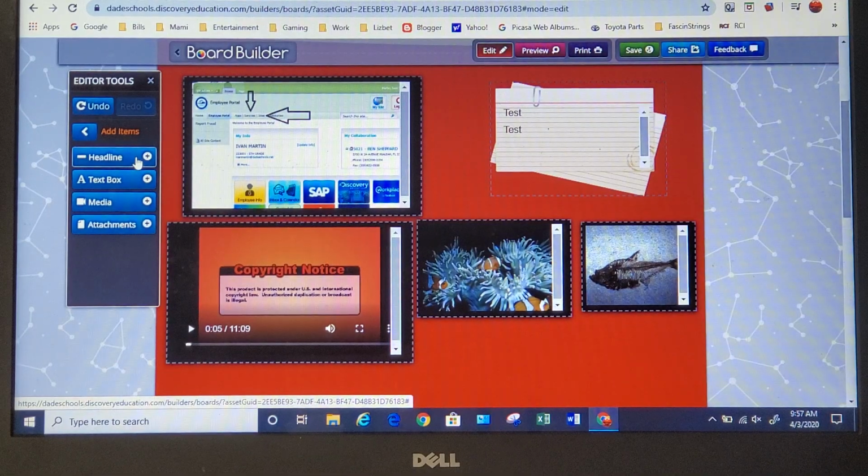Well, now it's your turn. Go back into the board builder and you can begin a new one. Play with it. Have fun with it. Be creative and enjoy the process.